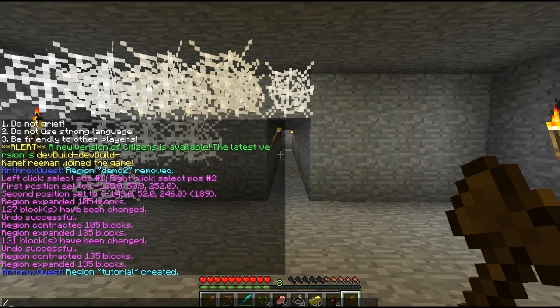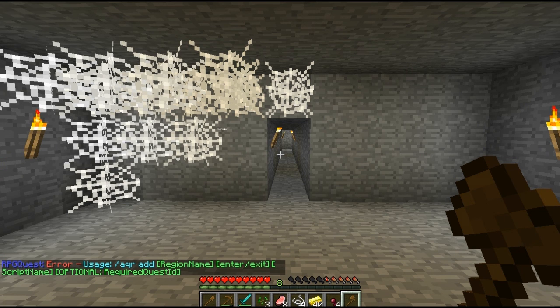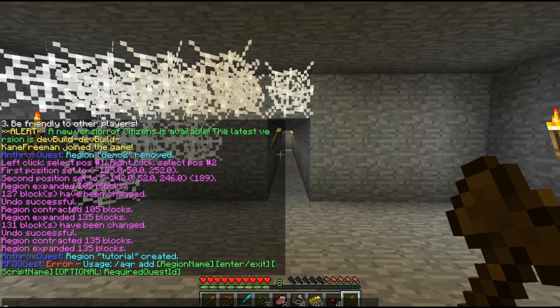Now, if you want to get reminded what the syntax for that is, you do AQR add, and it'll pop up this message telling you exactly how to set it up. As you can see, you have to give it the region name, which we just created as tutorial, whether it's an enter or exit event, what the name of the script is, and that's basically the name without the .e script on the end. So in our case it would just be tutorial, and then you can put a number at the end if you want as an optional quest ID. Basically, if you want it to only trigger if they have a certain quest, then you put the quest ID for that certain quest at the end of the command.